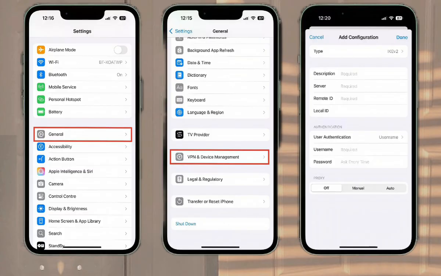You must have the connection details from a VPN provider or your network administrator. You'll need the VPN server address, your username and password, the VPN protocol type. With that info, let's add a VPN to your phone.